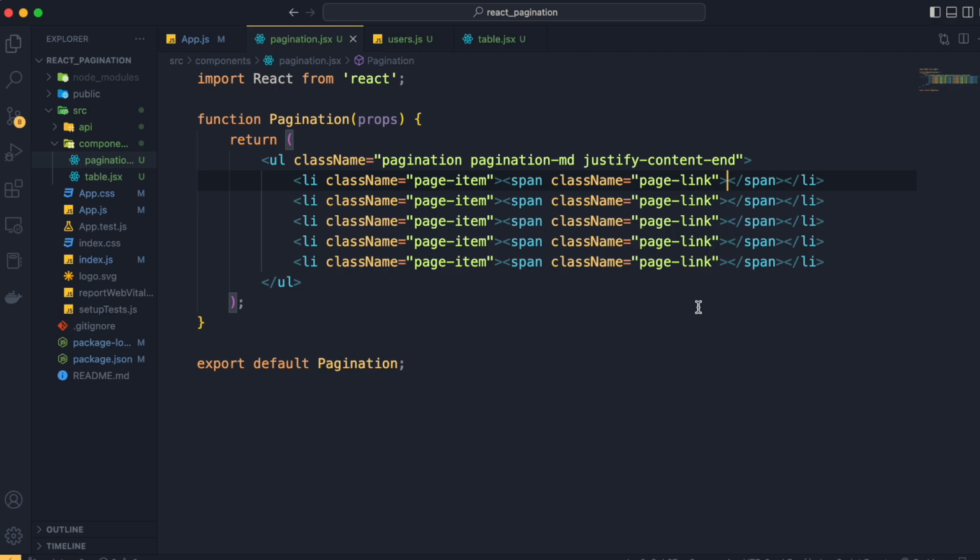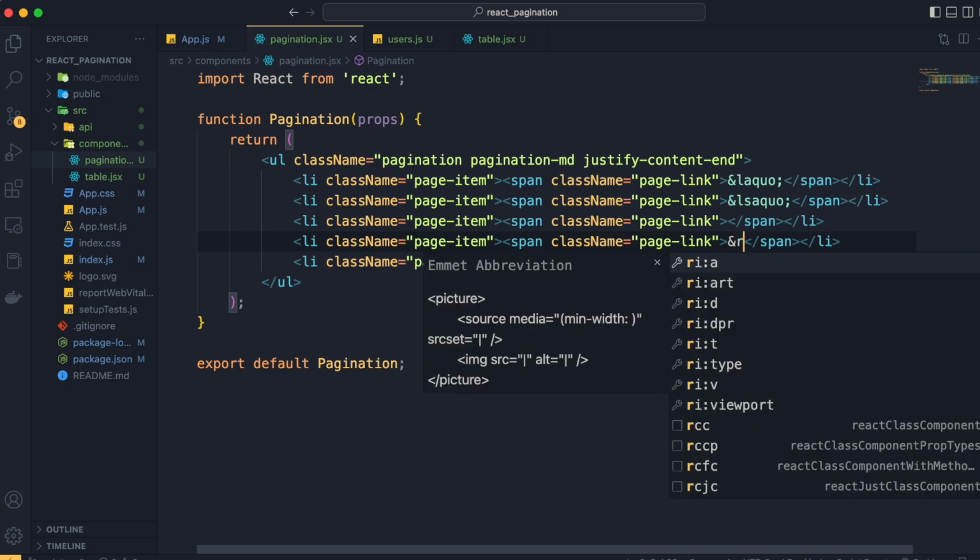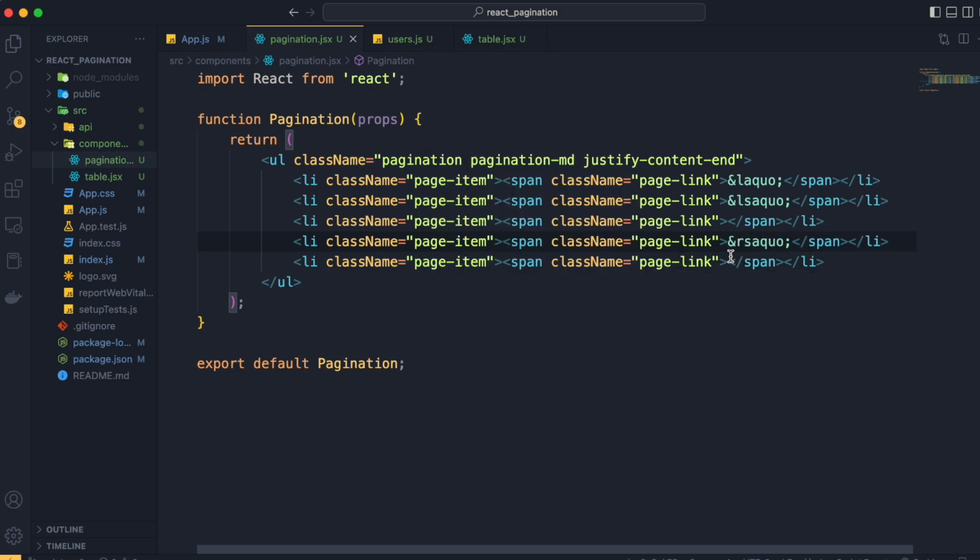Now it's time to add some content to our span tag. First we will add arrows inside our span tag, and we will use HTML entities to achieve that. So we have ampersand laquo semicolon for double left arrow. We have ampersand lsaquo semicolon for single left arrow. We have ampersand rsaquo semicolon for single right arrow. And at last we have ampersand raquo semicolon for double right arrow. Don't worry, I will add these in the description, so you can copy and paste that.